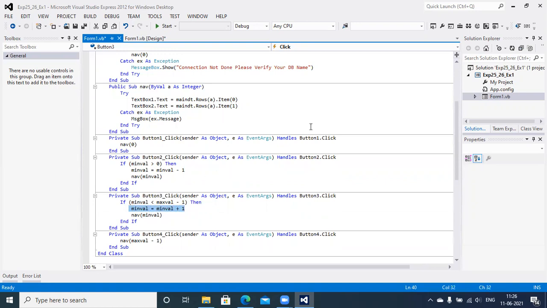I am going to increase it. If it is 0, I am going to increase it by 1. The minimum value will become 1. Call this function with the first row. Similarly, again you click the next button, your minimum value is increased by 1 again, 1 again, 1 again, up to the point where the minimum value is equal to maximum value minus 1.